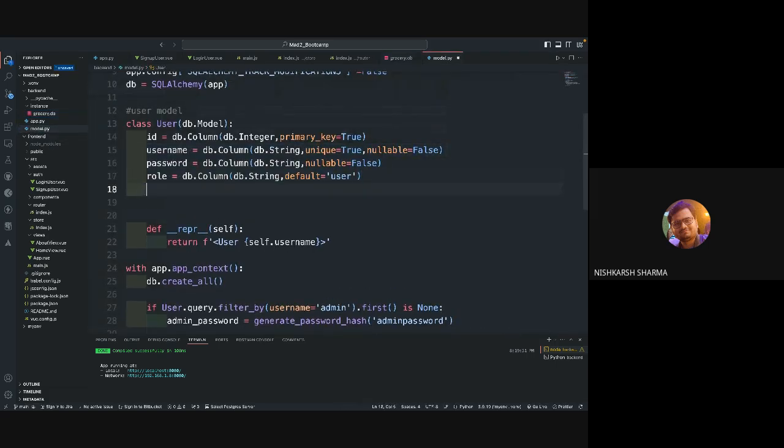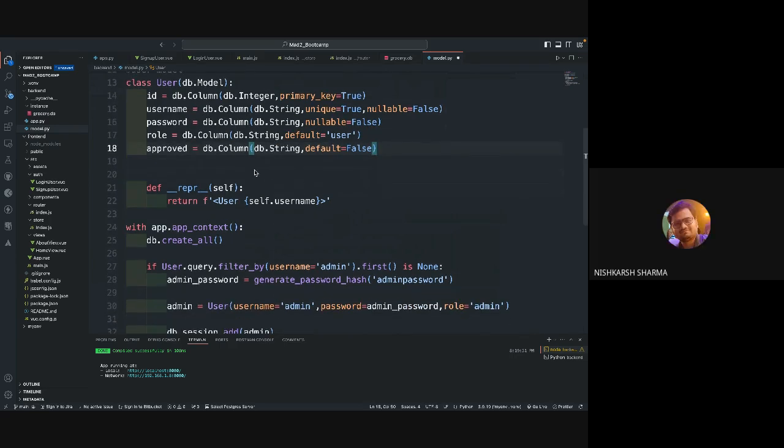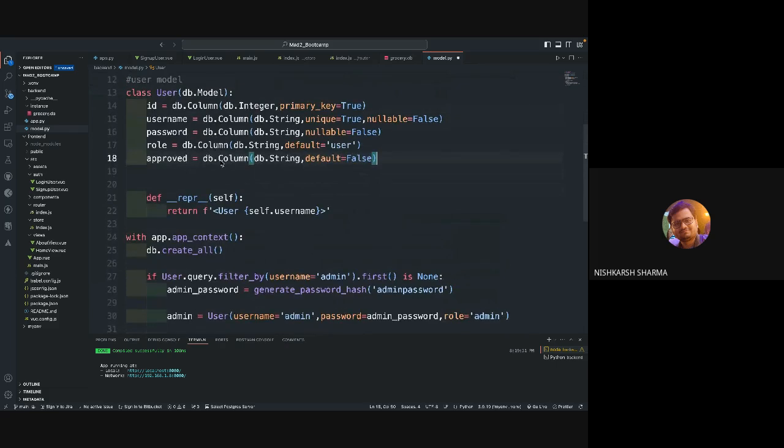So we will create an approved column with db.String, and the default should be a false value. Yeah, I kept it as Boolean and default as false. Yeah, you can keep it as Boolean as well. So Boolean, default is equal to false.